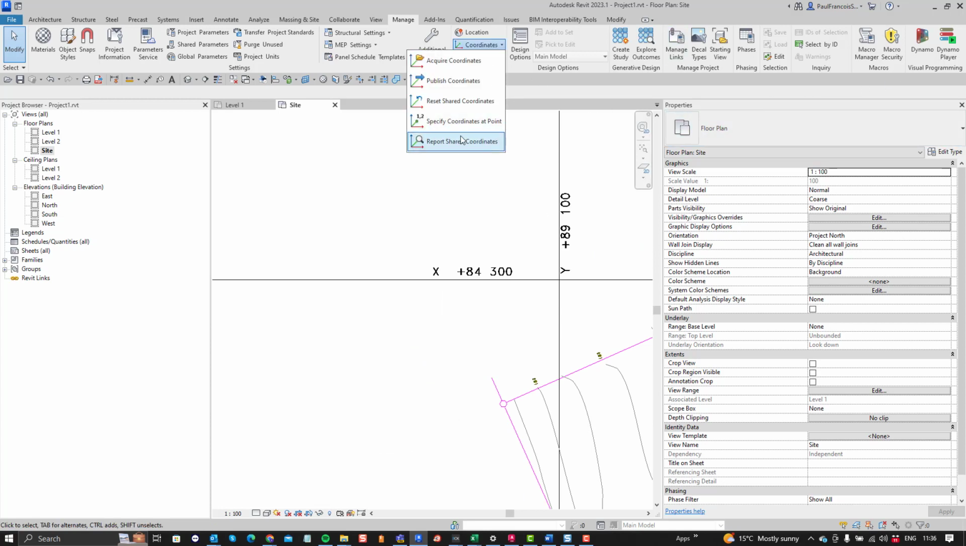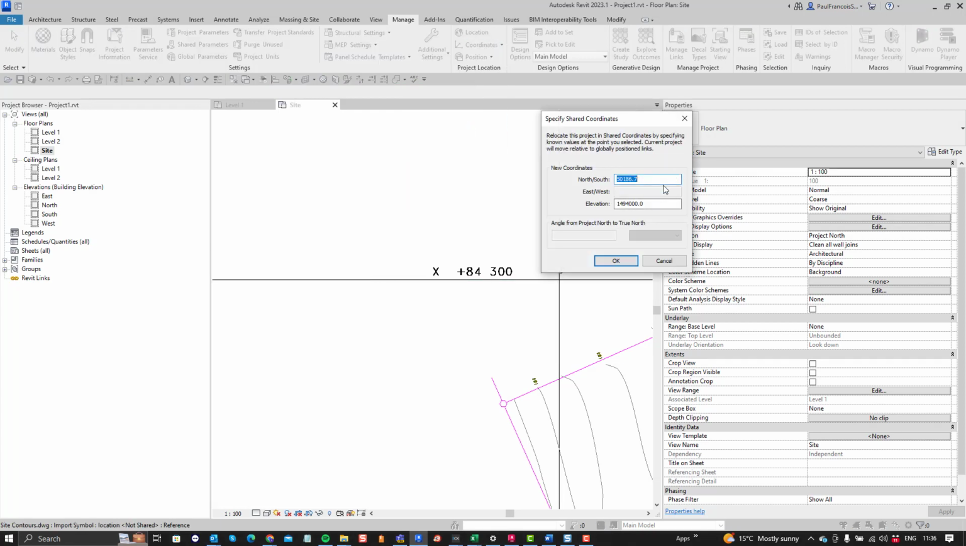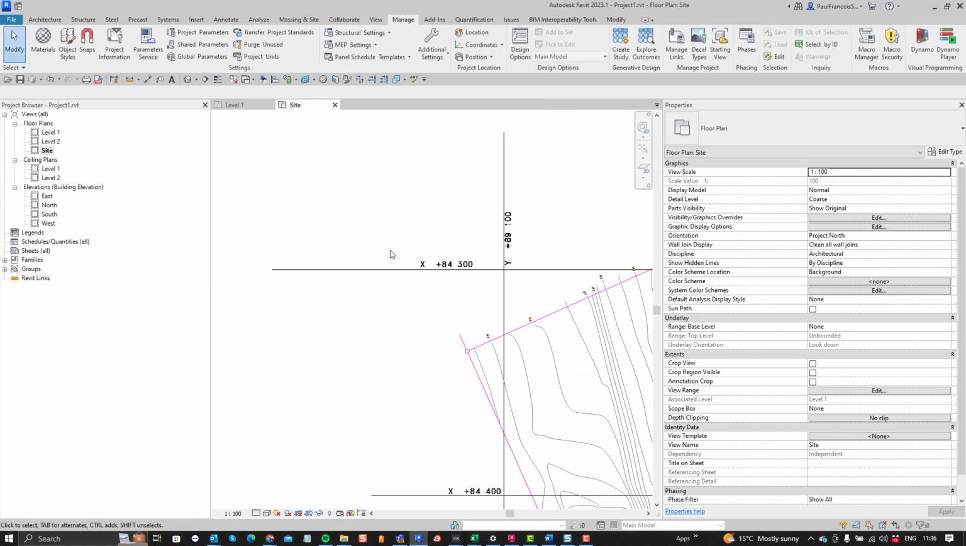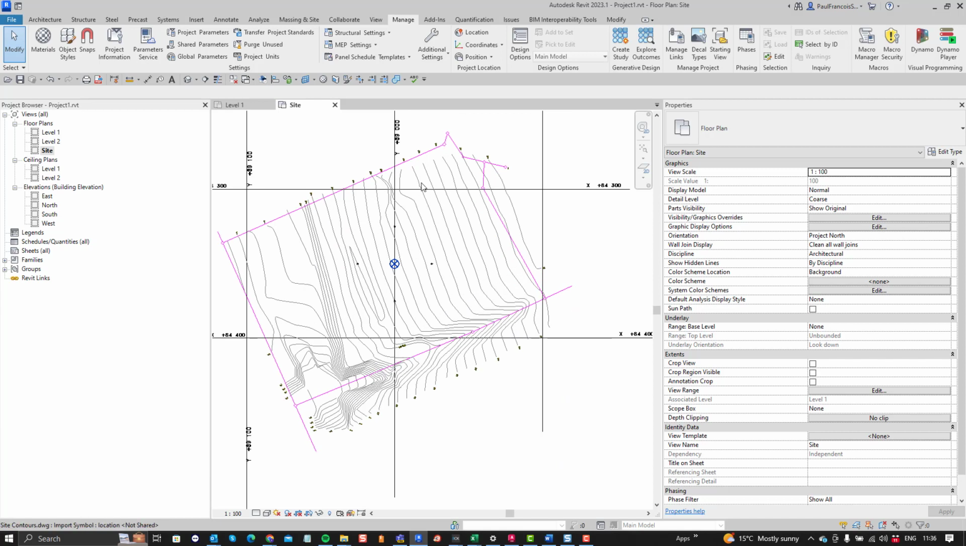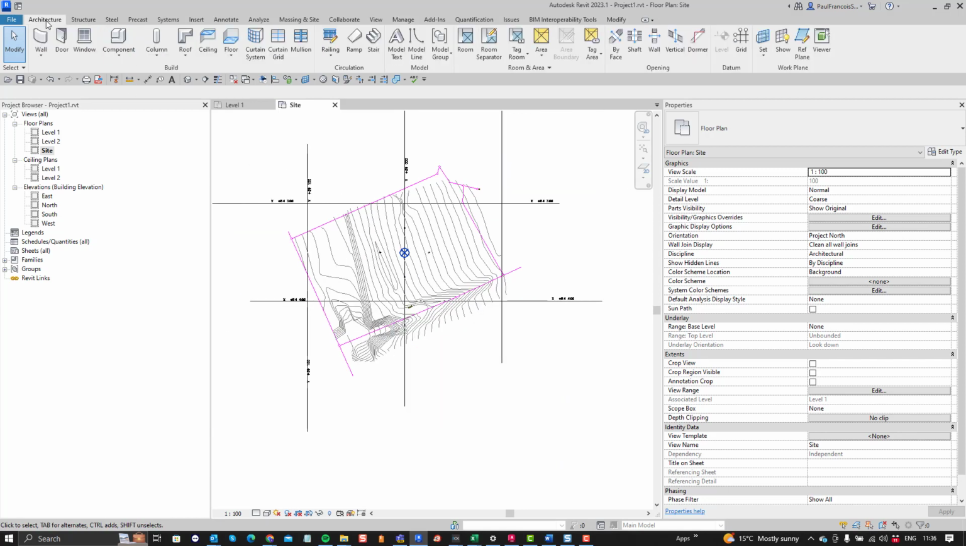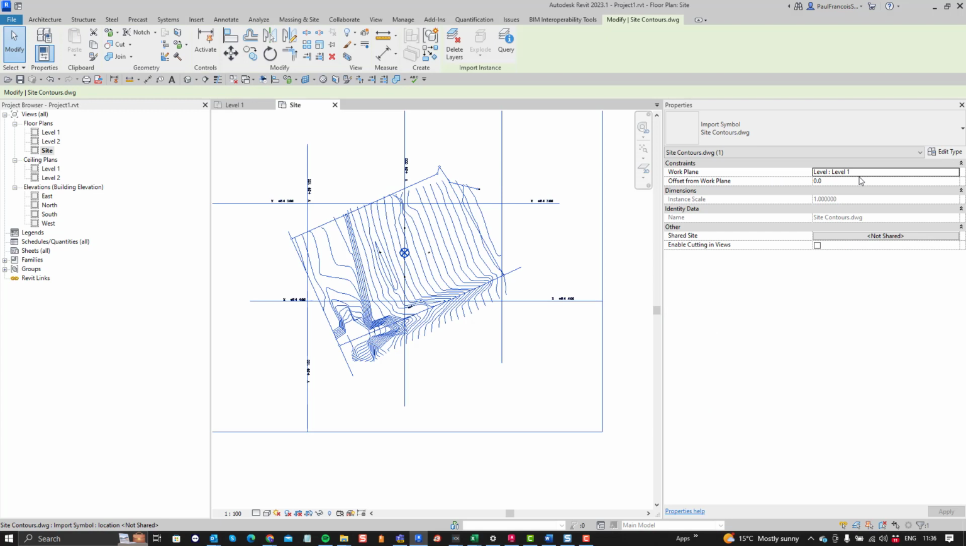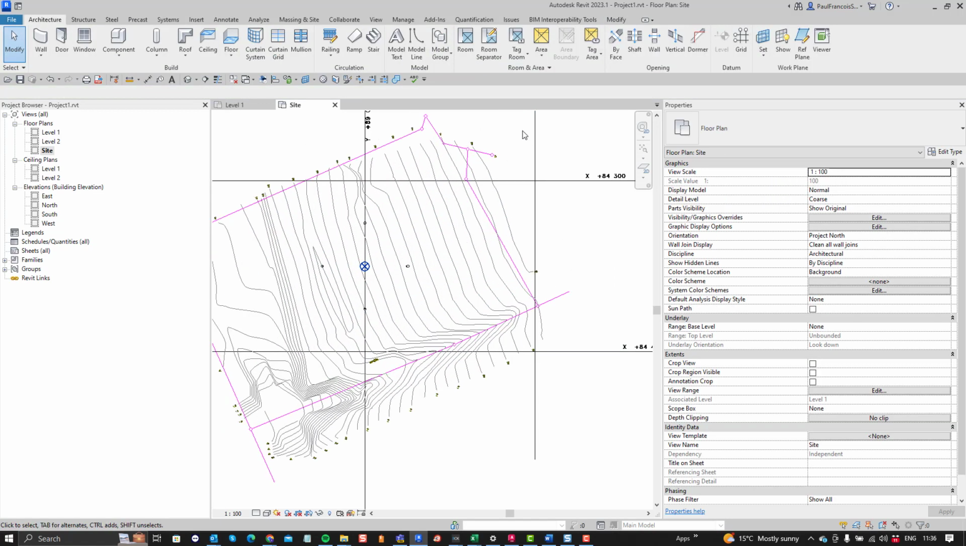Okay, we just specify the coordinates at point. We choose that line there. That's minus 84,300,000. Alright, and then we just need to generate the topography still, in Architecture. Note that this file also is based on the level with the 0 offset, so the elevations are going to be true.